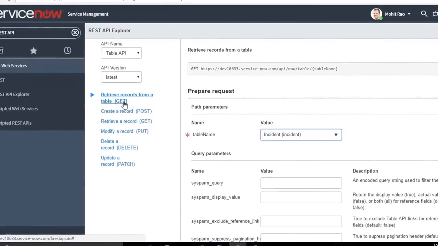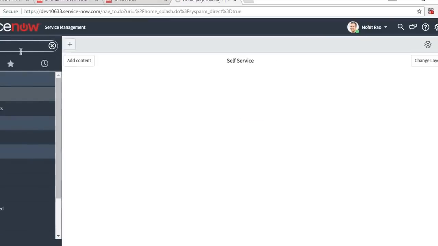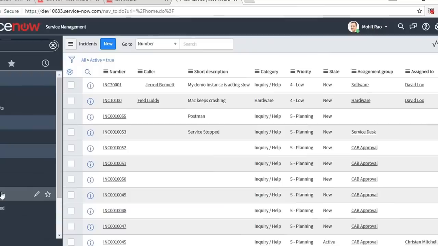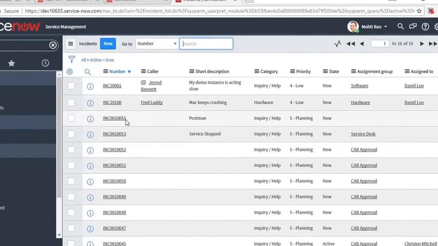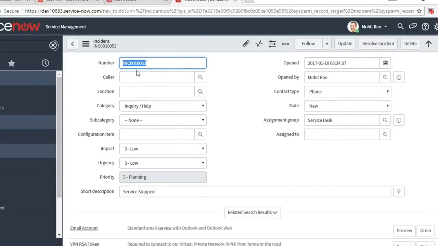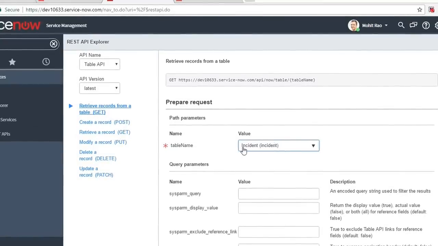So I'll be doing a GET. Let me search some incident. So we'll go to incident. Let me take some open incident. So let's get the details of this incident, Service stopped. So the number of the incident is this. So I'll go here. Table API, retrieve records from table, that is the GET method. Table name is incident.